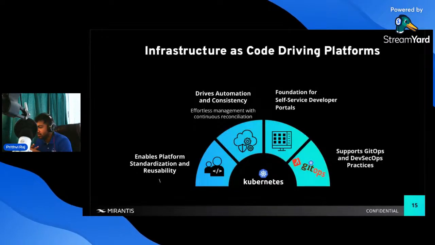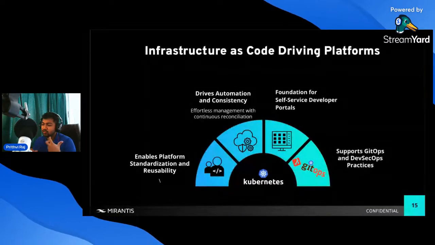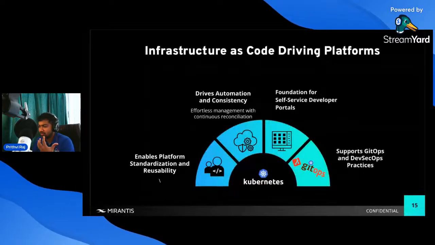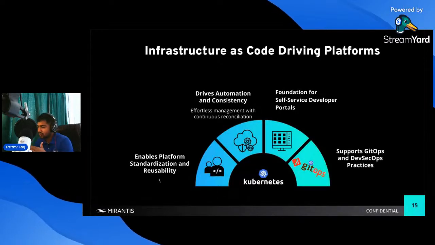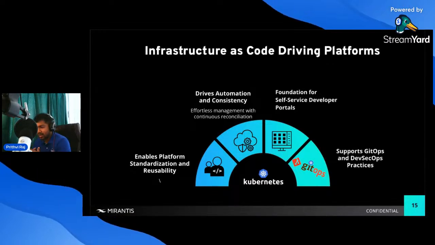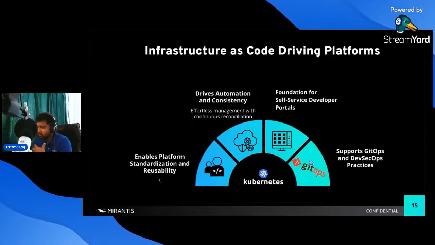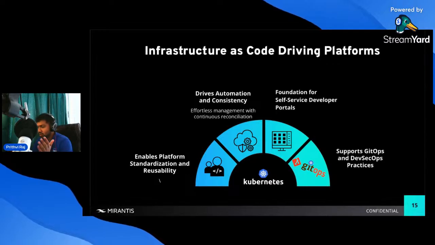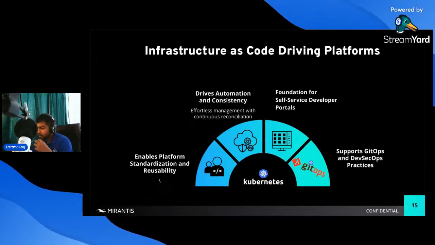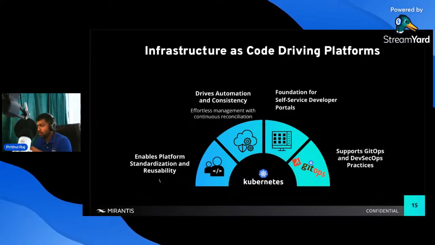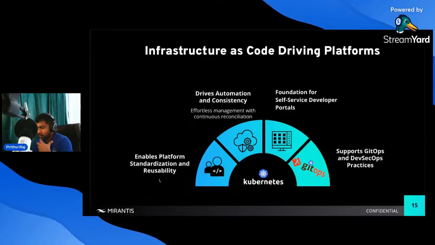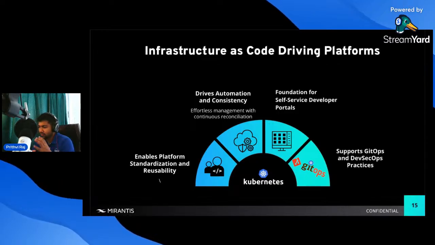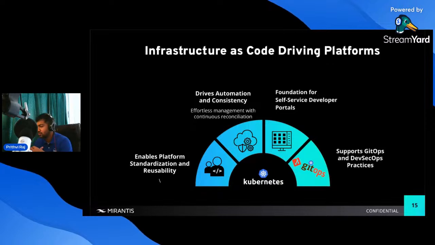You need to drive automation and consistency. You want your environments to be replicated and reused and work on any machine without any errors. So you have to be consistent in nature, and rollbacks and disaster recovery become predictable if you are implementing infrastructure as code to drive your platforms. It is one of the foundational layers, of course, to drive your self-service developer portals. You talk about portals like Backstage, Port. I mean, there are different use cases where your self-service developer portals are triggered using infrastructure as code, and obviously you're able to support your GitOps and DevSecOps practices.